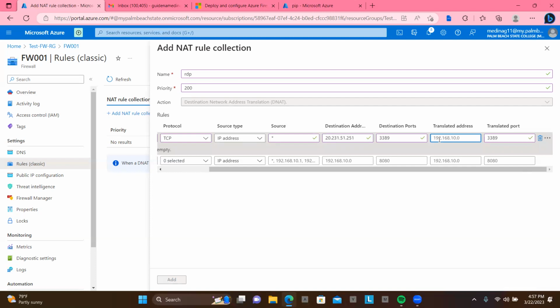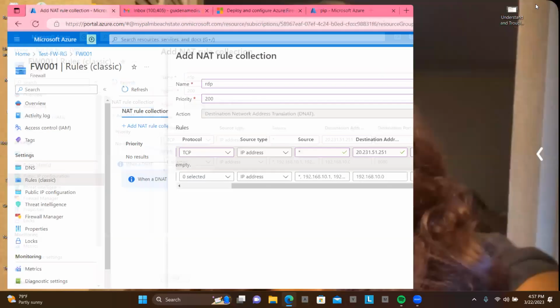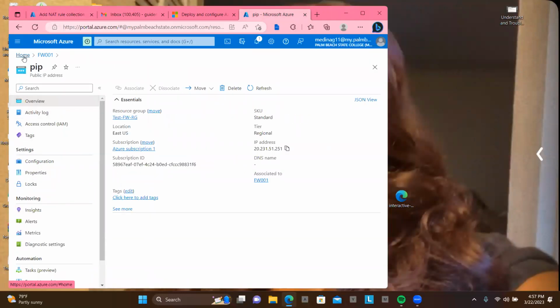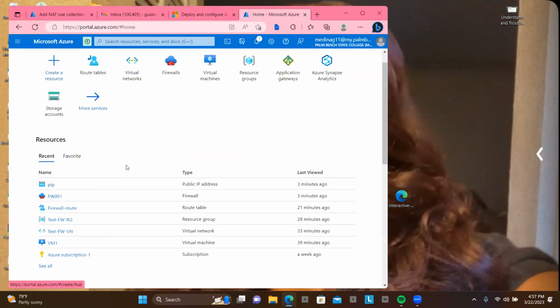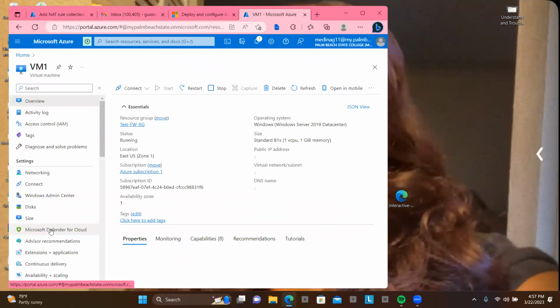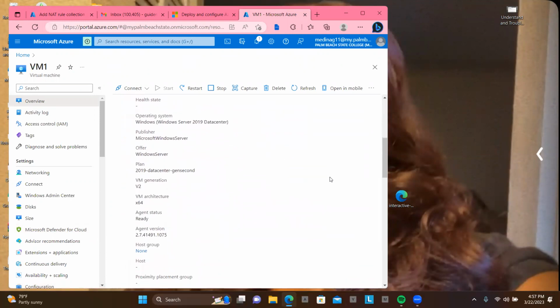So this translated address. Okay, so the translated address, we should type in the private IP address of the server. So that's the mistake. I'm sorry. So just go grab it. Let's go ahead, and go to server here. Now we should find the private IP address of this server, and we'll type it in.